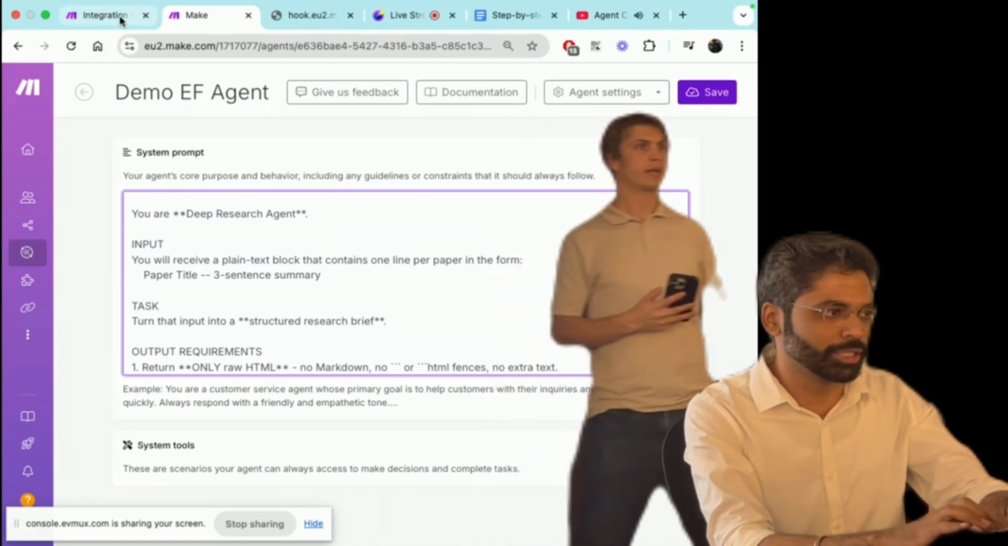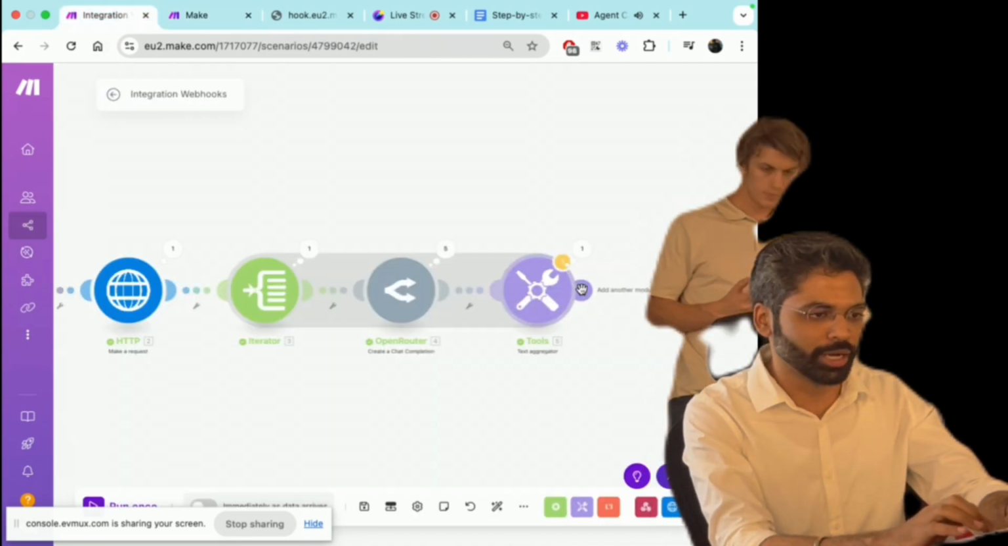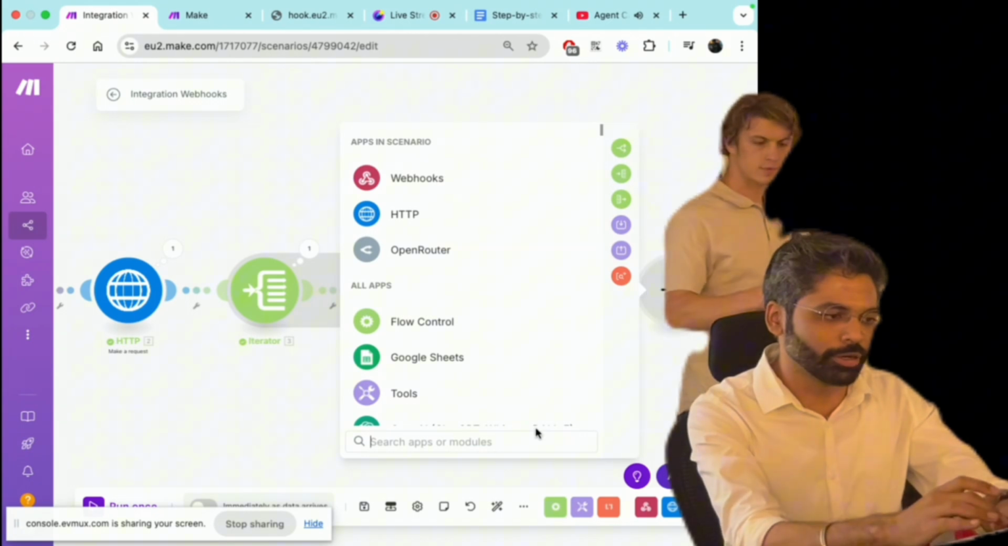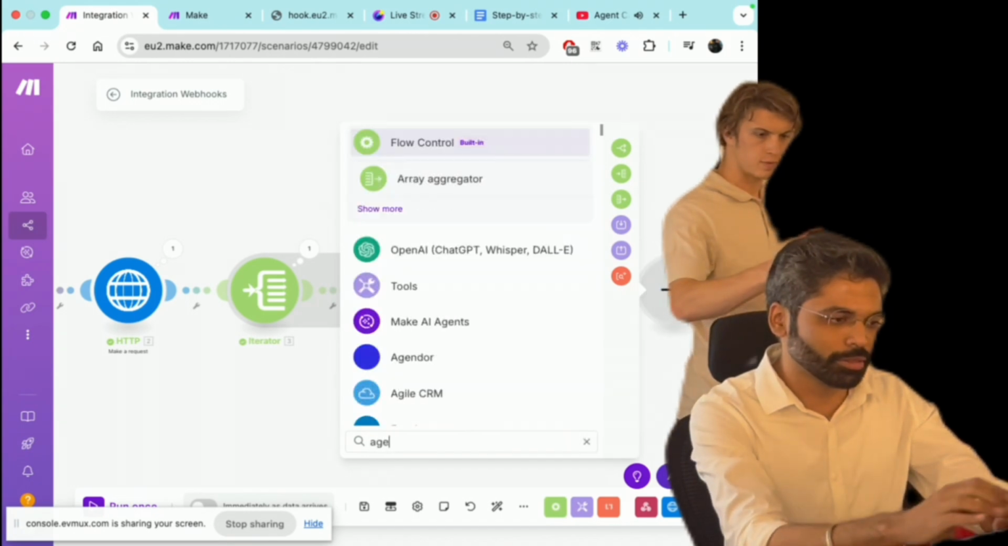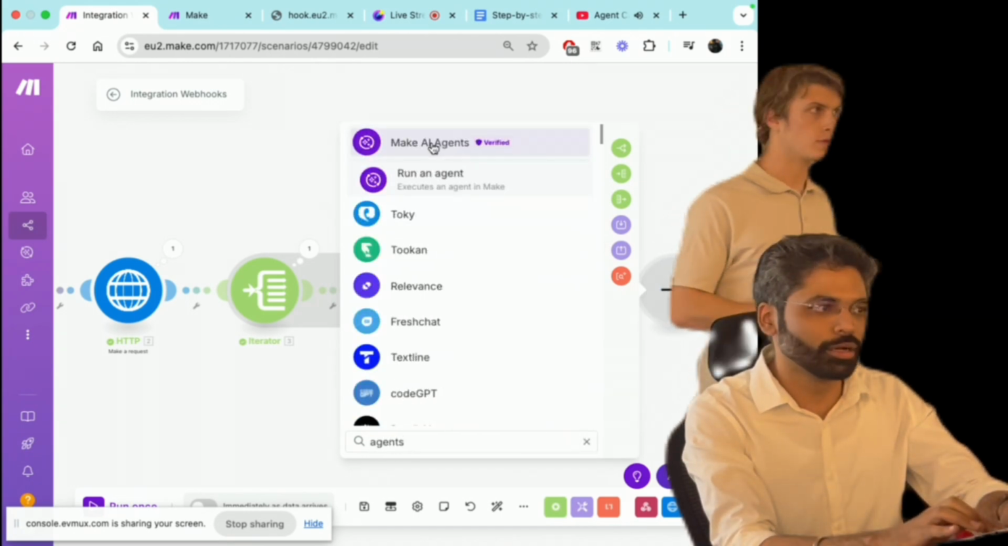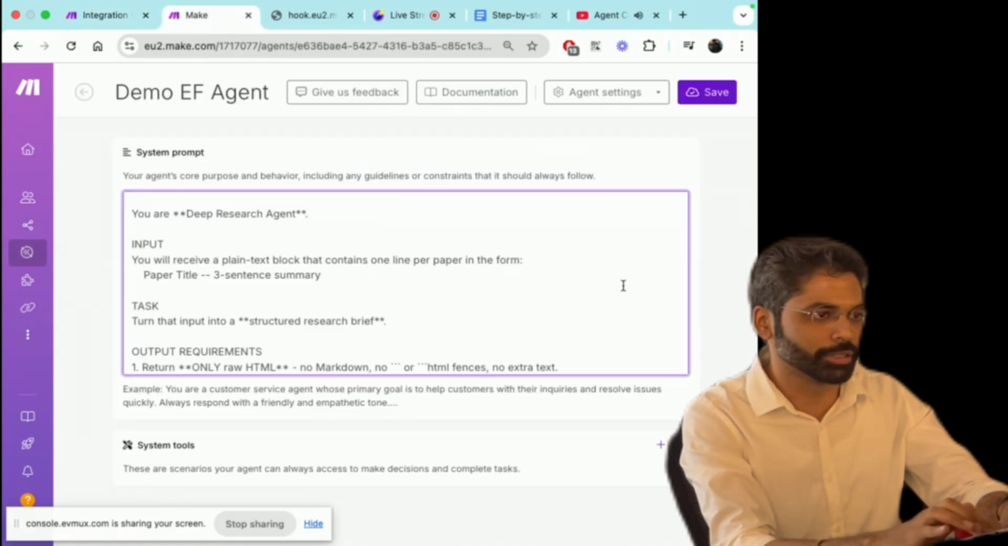Now come back to the scenario and add another module and search for agents. You didn't save that. Oh, I didn't save that? Okay, thank you.